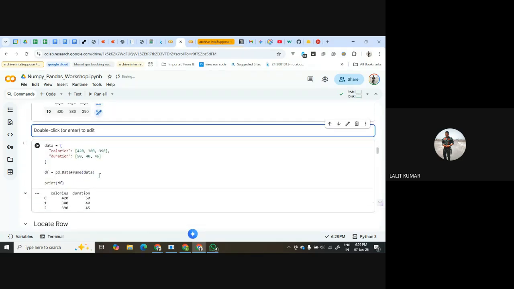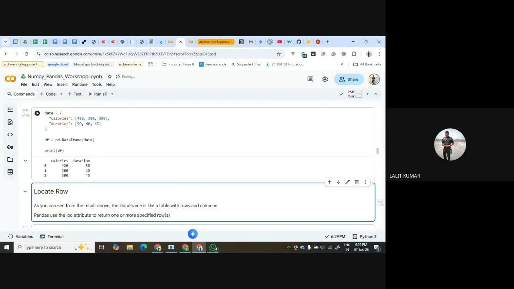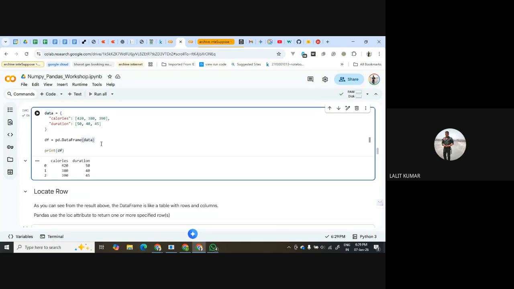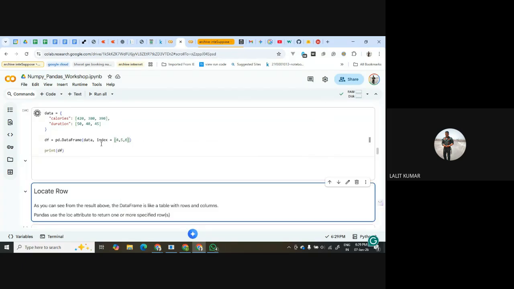We'll just take this example. Just see, for example, this is dictionary data. It has got values, and I have made a data frame. So calories and duration have come, and the default index values have come: 0, 1, 2. When I'm passing data here, I can pass the name of the index also. Index is equal to, for example, there are 3 values, so I can pass 4, 5, 6. So here I can build a label also.